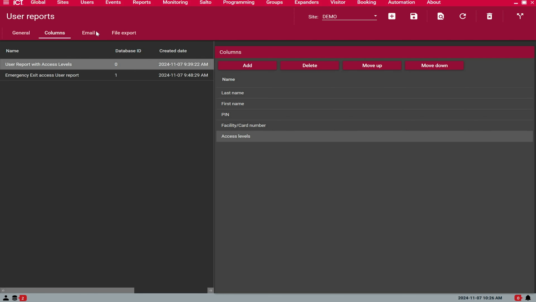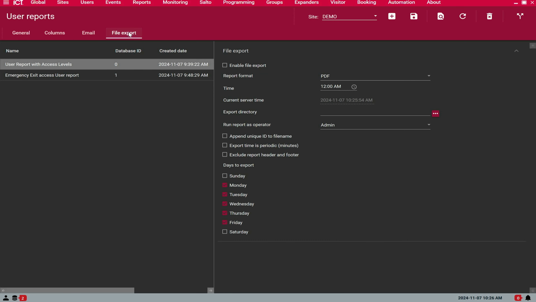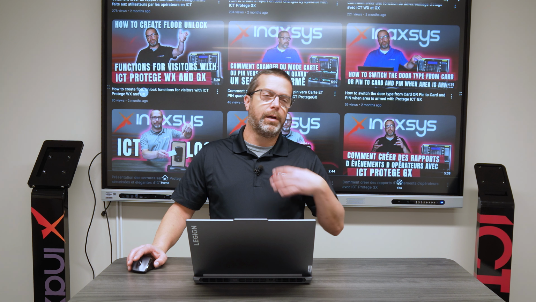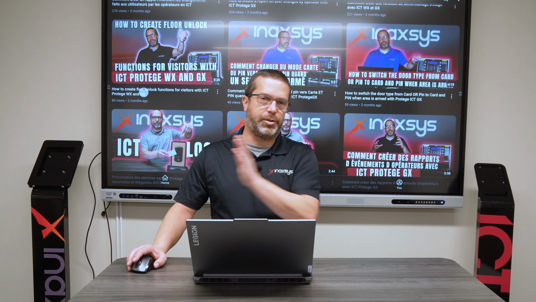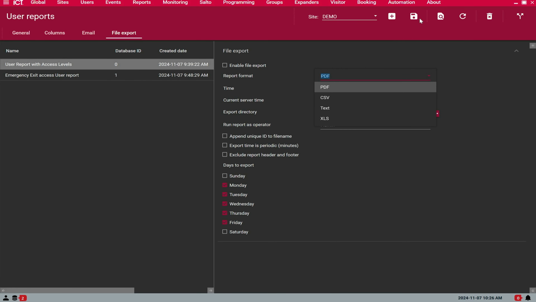Note that if you want this report to be emailed automatically to an operator, you can do it from this section here. And if you want the file to be automatically exported to a folder or a network folder, this is the option to enable. You can select the type of file you want to use. Personally, I prefer Excel mainly because you can change the column size and reorganize the list if you want. All right, so then we can save this.